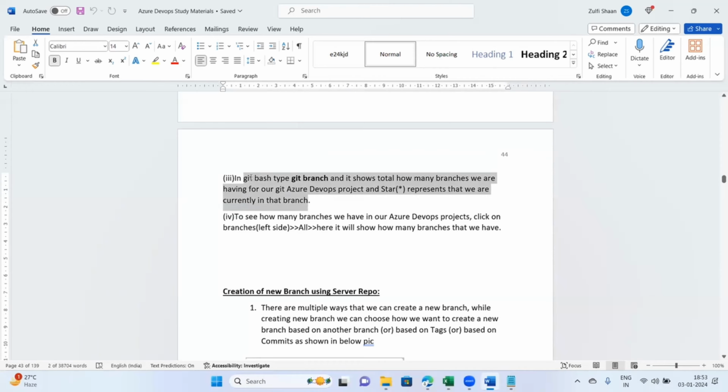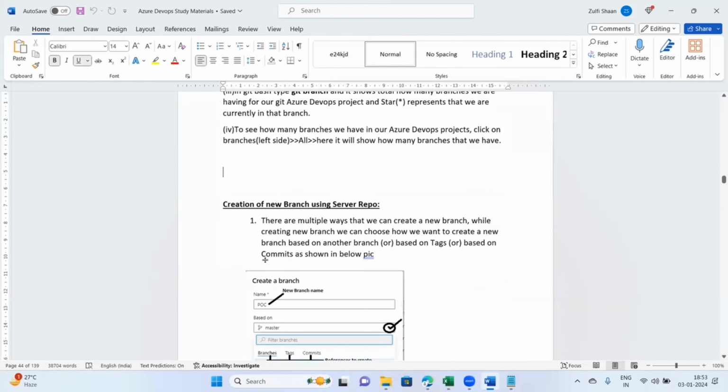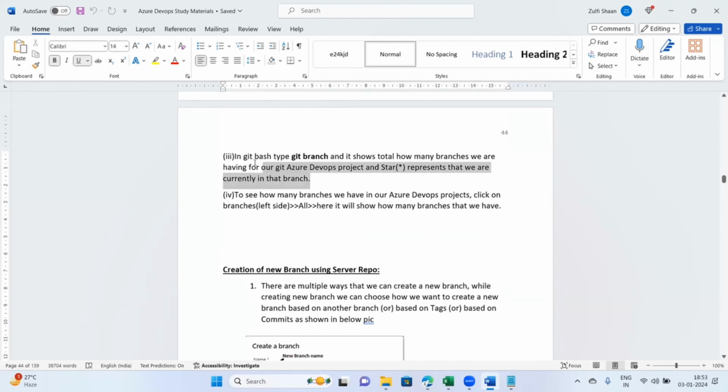You will understand this point very clearly after I show you how we can create the branches in our local repository. I'll just show you that. After you see the lab, this point will be very clear. To see how many branches we have in our Azure DevOps project, click on branches. It will show you how many branches we have.